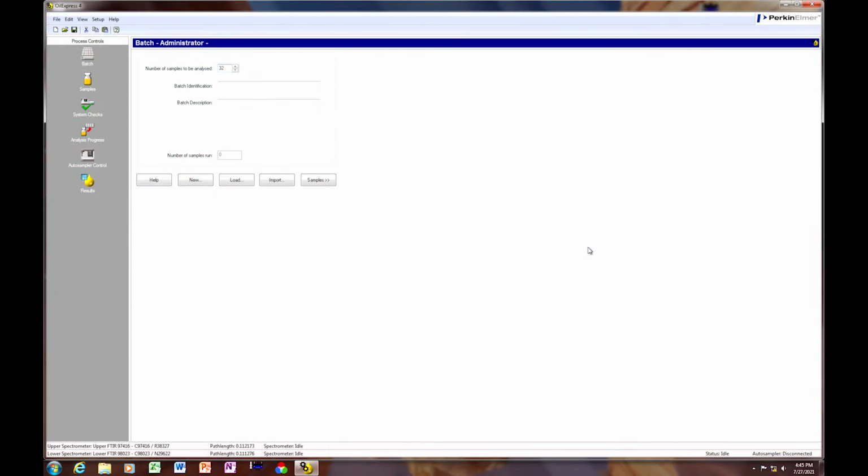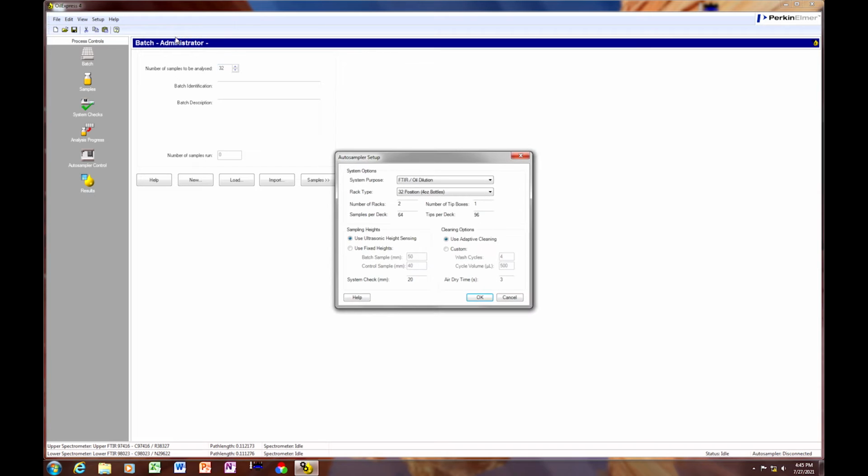So if you want to do that or need to do that, there is an option within uLLS that will allow that by going to Setup, Instrument, Auto Sampler. The top portion contains your instrument layout setup. We never want to change that. But if you go to the sampling heights, you can click on Used Fix Heights.